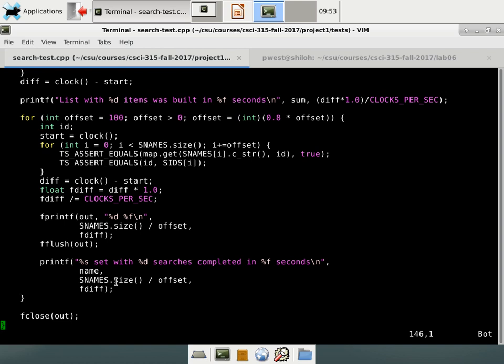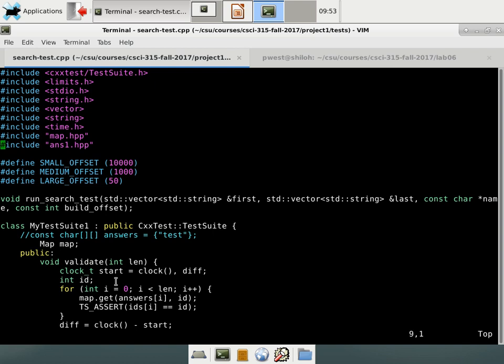So you can run these tests, and it'll actually start generating the small, medium, large data set. And if you wanted to change the size of the small, medium, large, you just change these numbers. If you want to make it smaller, you increase these numbers, because these are the offset. With small, it's only going to add every 10,000th element in that whole array of first and last names. The medium's only going to add every 1,000th one, and large every 50th one.